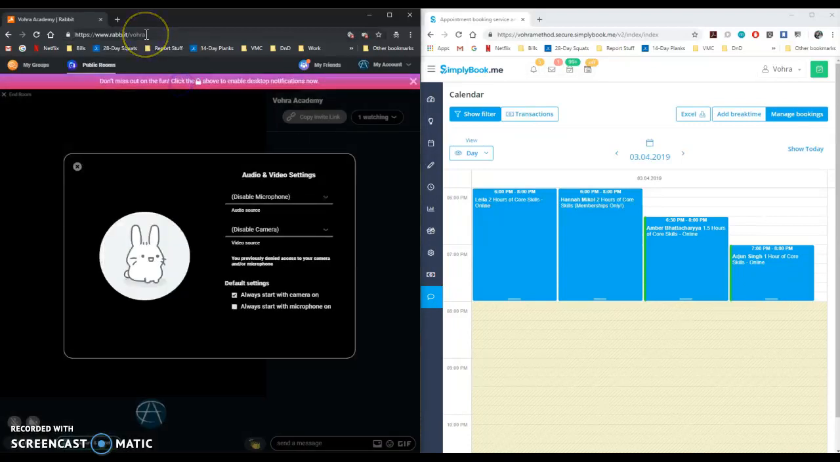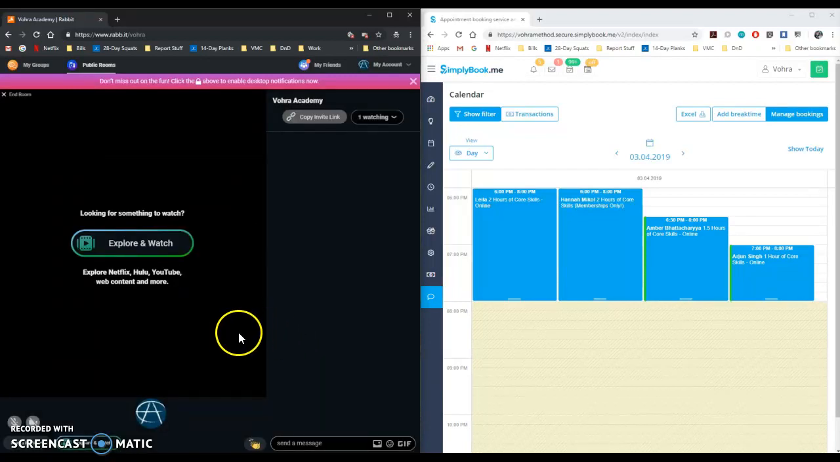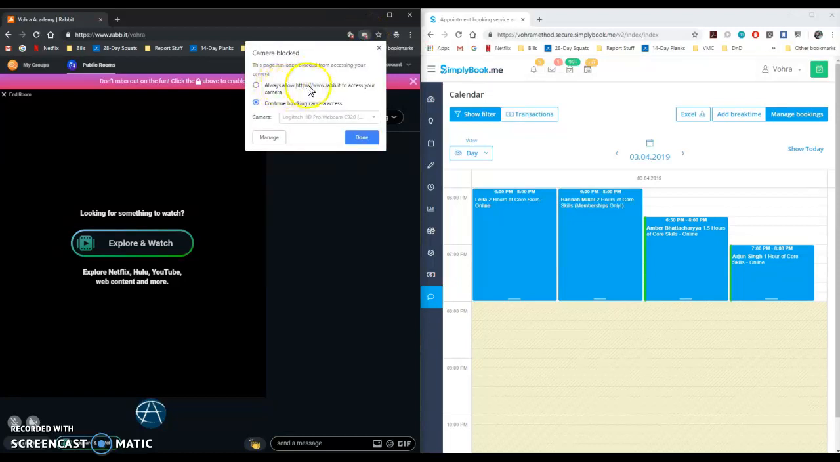Now it wants to use my camera. I'm going to say no this time, that's fine, but usually you'll say yes. Always start with microphone on. Cool, so we're going to do all that. In general, this little thing up here is cookies. This one has been blocked from accessing your camera, so that was me. I could click on this and say always allow.